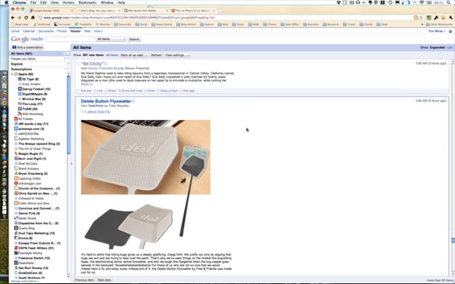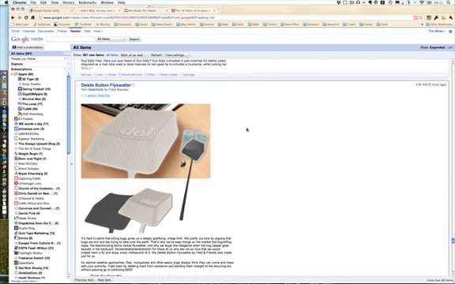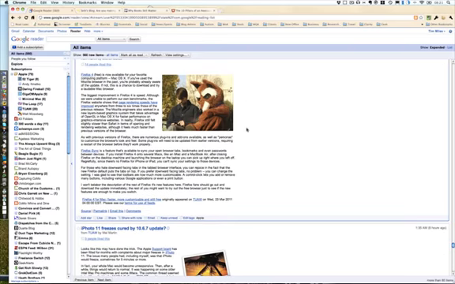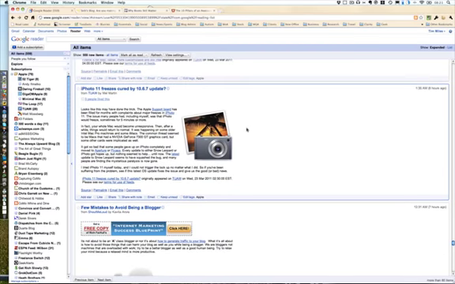Delete button fly swatter, cute. I love Geek Alerts. If you're a shopper, I think you'll like Geek Alerts. Blah, blah, blah. Okay, you get the idea. I'm just scrolling through them.